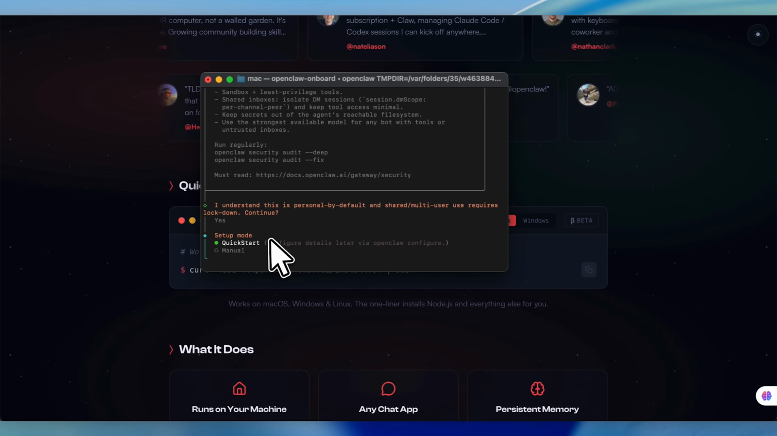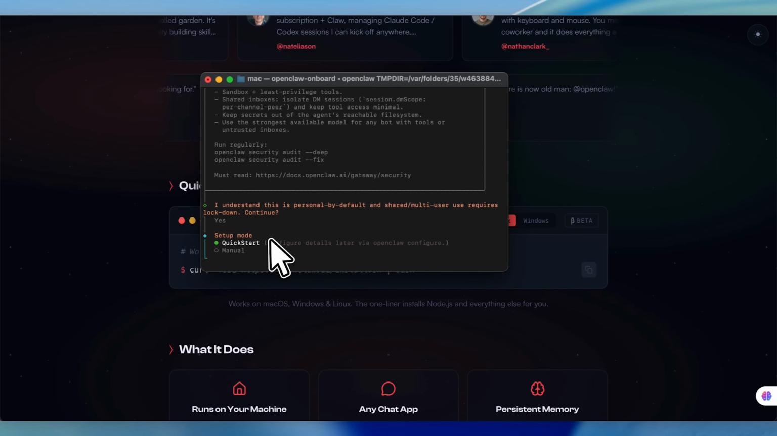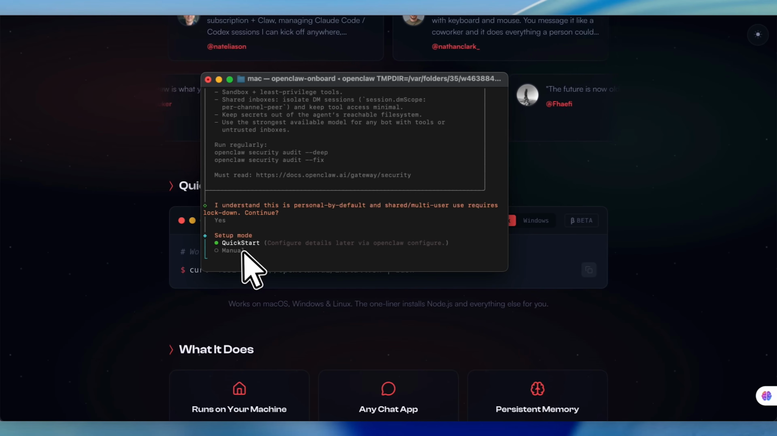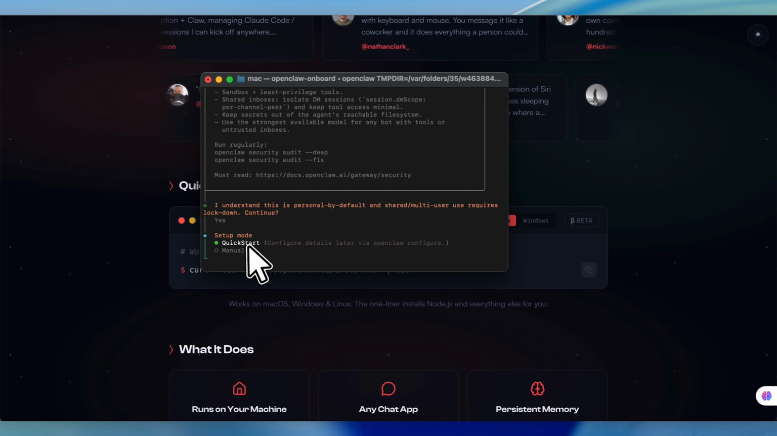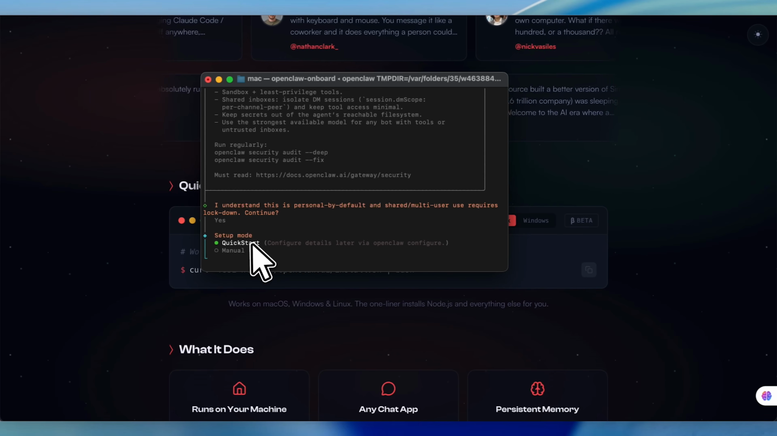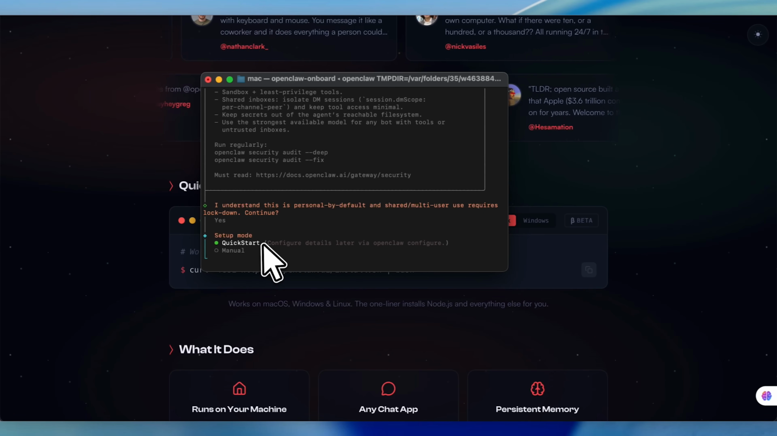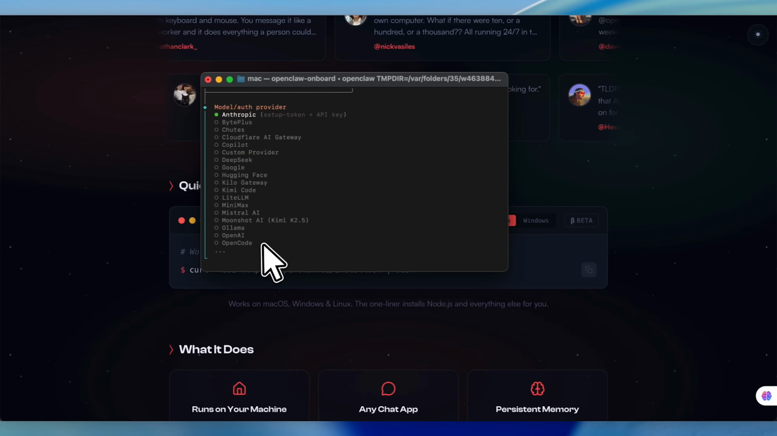Next, you'll be asked to choose an onboarding mode. You'll see options like Quick Start, Guided Setup, and Advanced Configuration. For your first time, go with Quick Start. This gets you up and running fast without overwhelming you with options. You can always change settings later.